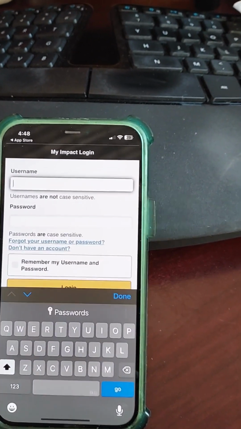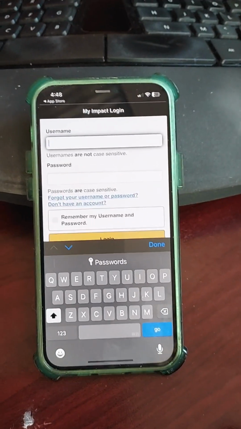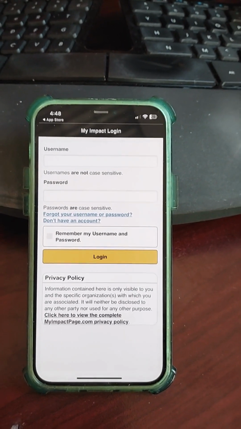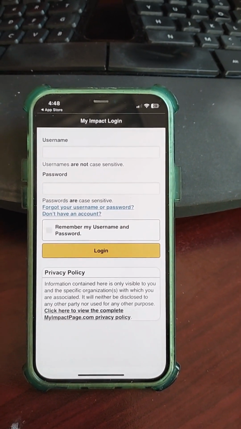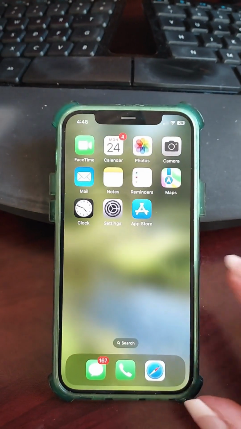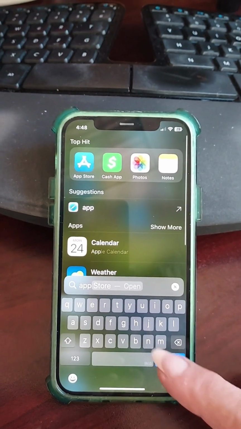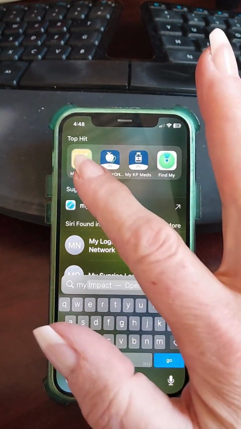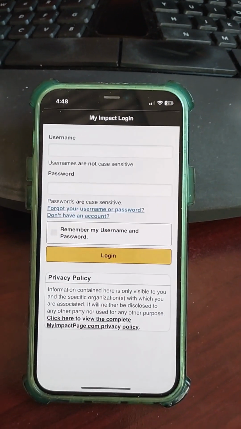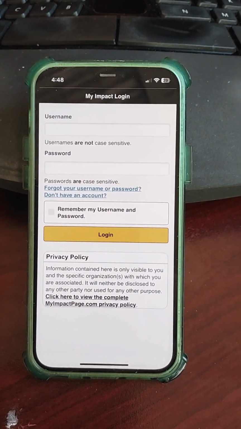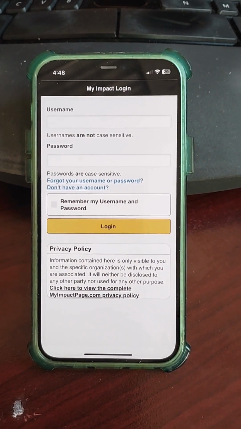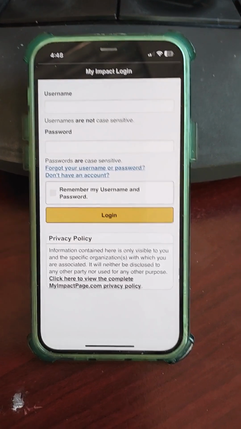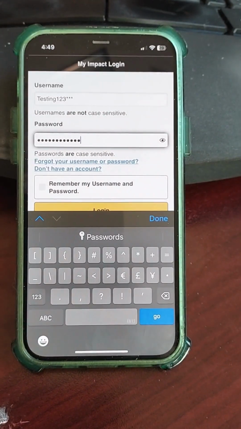In my case, I've already got it installed, and you will have to install it on your phone too. Once it's installed and you have it on your phone, it will look like this little icon, My Impact, right up here. See it? So we'll go click on that, and it opens up to our sign in screen. Now I'm going to get logged in and then come right back with our next video.